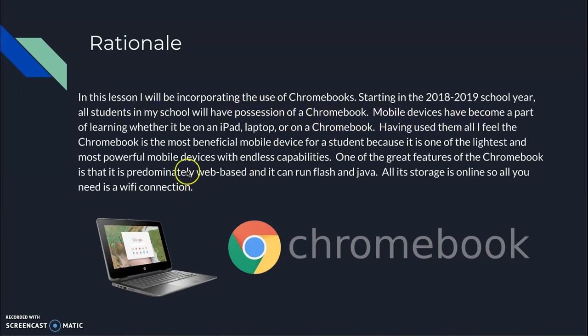Mobile devices have become a part of learning, whether it be on the iPad, laptop, or Chromebook. Having used them all, I feel the Chromebook is the most beneficial mobile device for a student because it is the lightest and most powerful mobile device with endless capabilities. One of the great features of the Chromebook is that it's predominantly web-based and it can run Flash and Java. All its storage is online, so all you need is a Wi-Fi connection. Unlike the iPad, which can't run Flash or Java, the Chromebook can, which I think makes it superior.